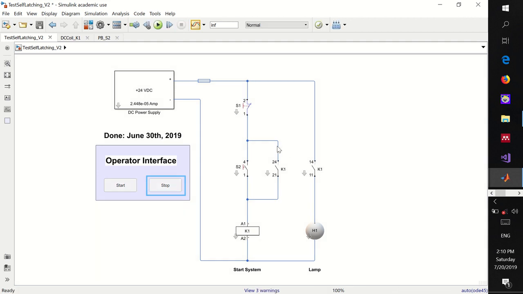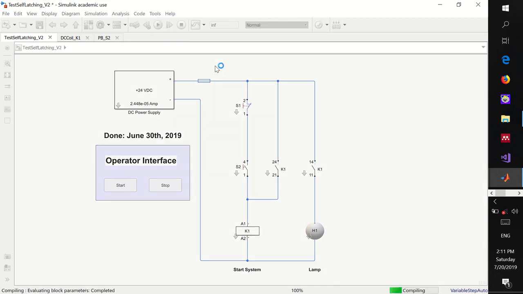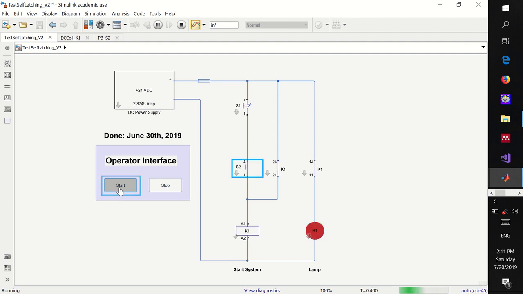Now let's make this connection and hit the simulate button another time, and now let's hit the start push button. As a result, there's a closed path comprising S1, S2 through the coil K1, and the K1 coil gets energized and the associated contacts flip their states, and since they are normally open, now they get closed, and there's a path parallel to S1, S2 passing through K1, and K1 is still energized, and the lamp as well gets illuminated.